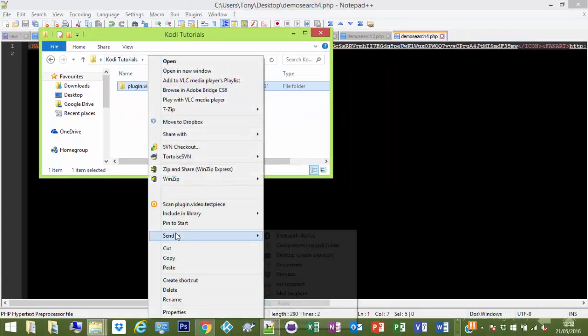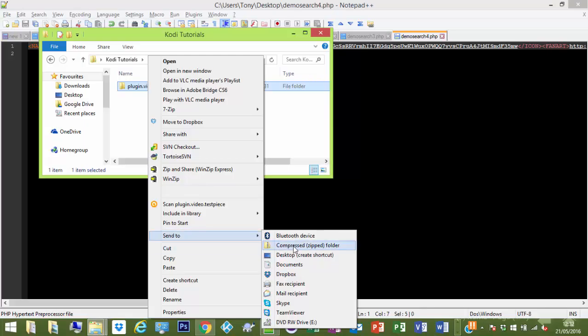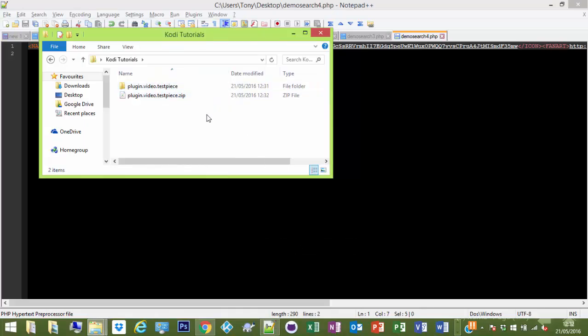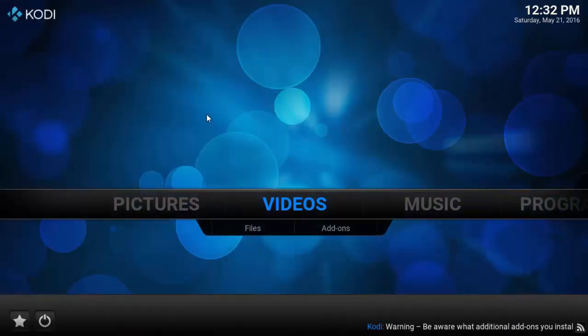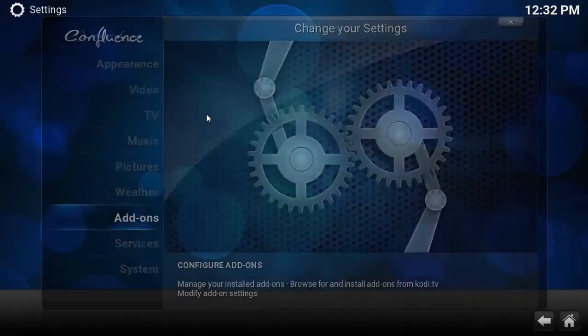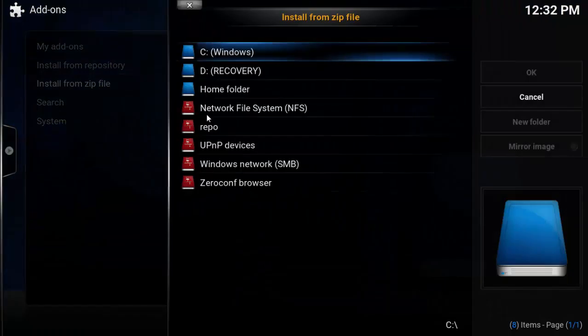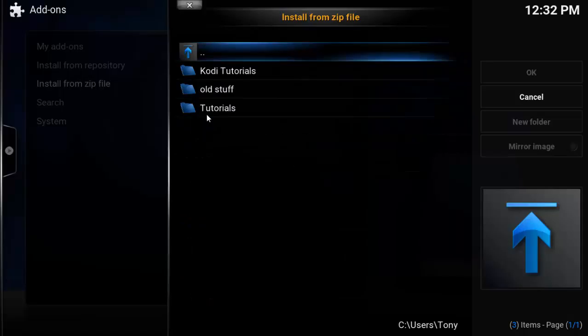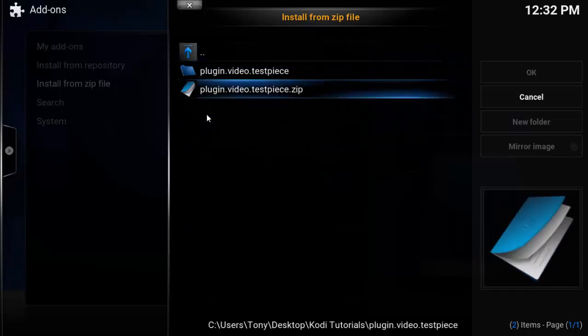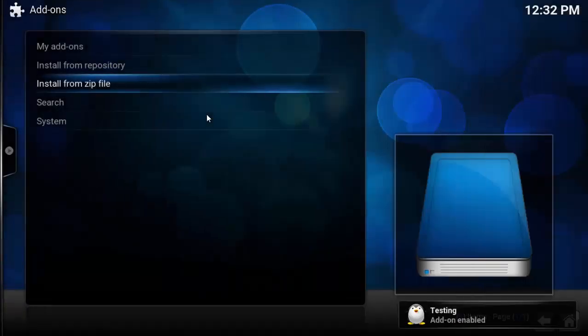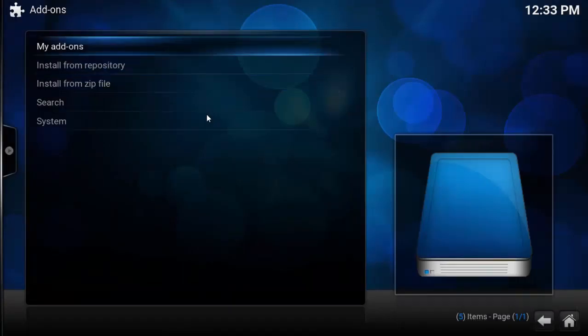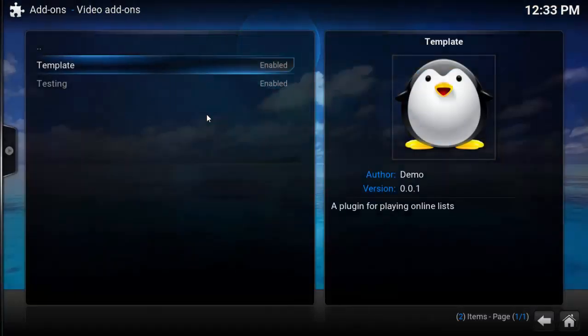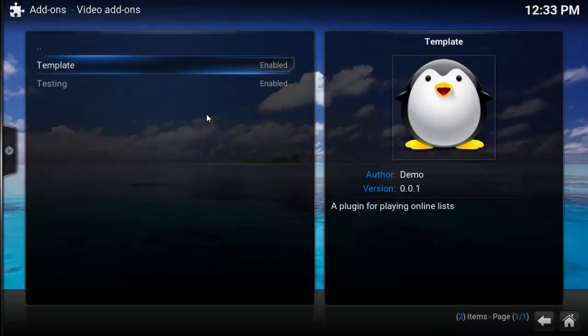I don't know how you do it on yours. Let's go right click, send to compressed folder, and then you should be able to see, all being well, when we get there. Test piece should install. It'll be the same pictures as before, but there you go. It's now called testing. My add-ons, video add-ons. So there you go, you've got template, you've got testing, both the same because it's the same code, but it just shows you that.